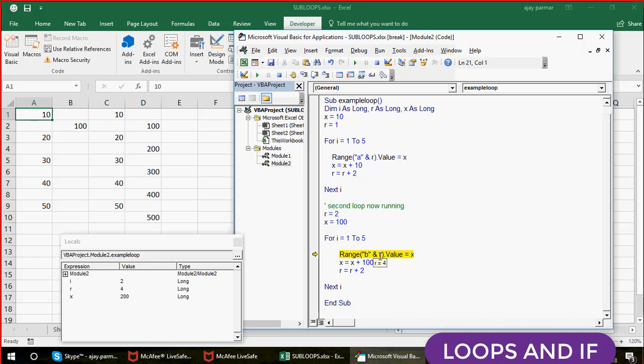Now in the next I, R will be 4 and X will be 200. So you will target B4, and in B4 I will get my value 200. Same way, guys, X is again incremented and R is again incremented, and finally we have 300, then 400, then 500, and the loop finishes. This is how you can use the loop.